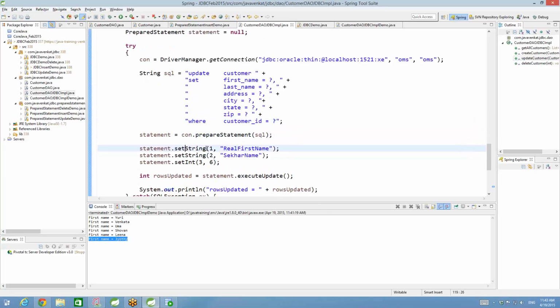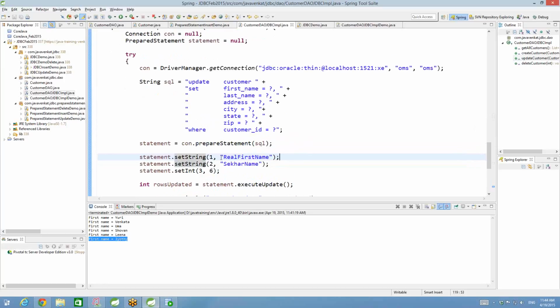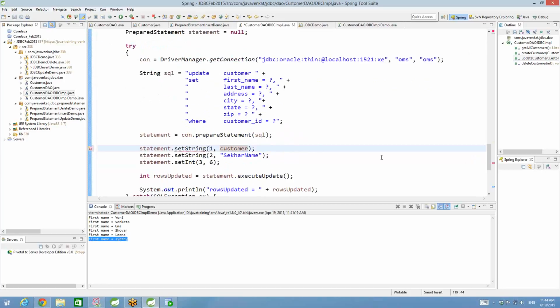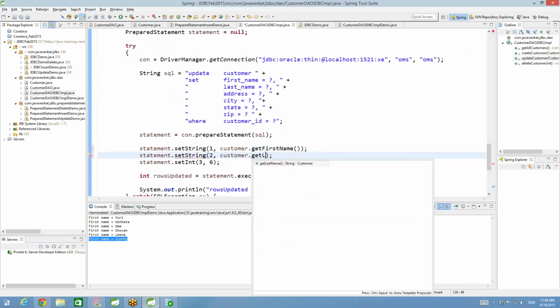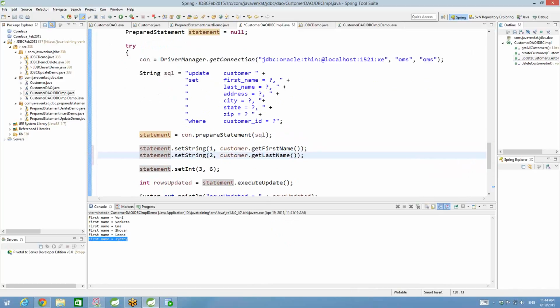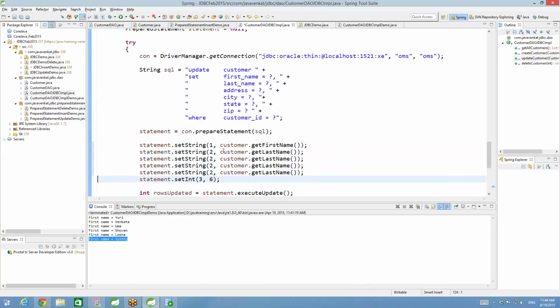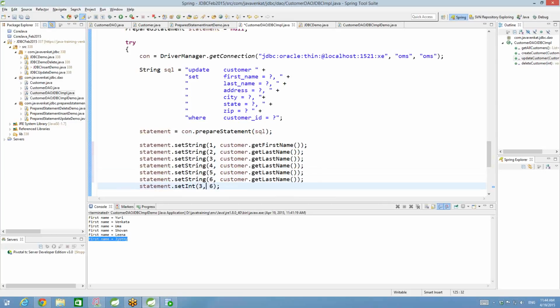That's it. But we are giving the real first name, all of this hard-coded stuff. Now what do we do? He's giving the customer object to us, and that object has everything. The first question mark is first name, the second question mark is customer dot last name, right? Third question mark, city, state, zip. Third one, fourth one, fifth one, and now we need a sixth also, I believe. Yep, the sixth is the last one, and then the seventh one is our customer ID.